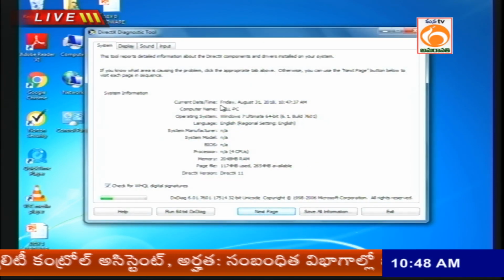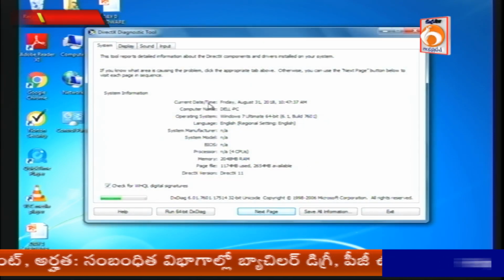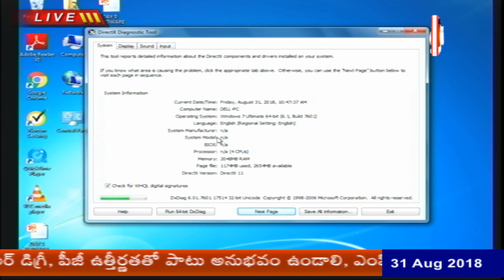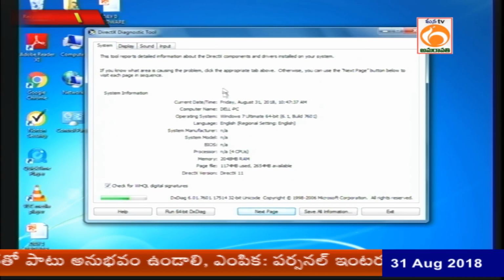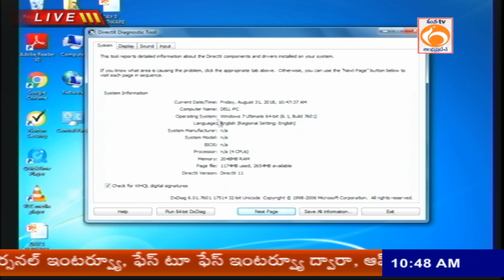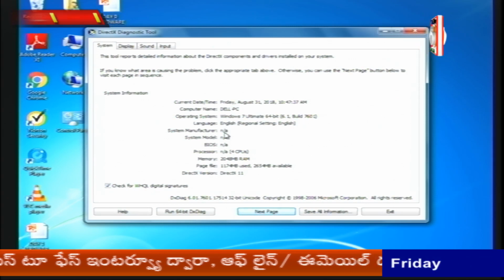What is it showing? It is showing the configuration of this computer, but BIOS information is not available and system model is not available. It is not showing full-fledged information, but memory is available, right? Why is it showing not available? You need to log in as an administrator, the main user account of this computer. At that time you can check the full-fledged configuration of the system.